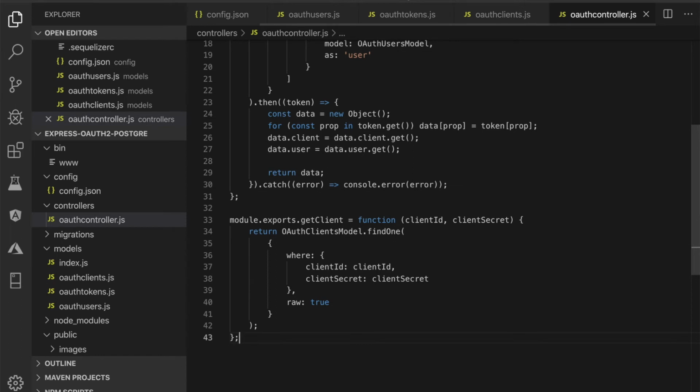Export a module that overrides the getRefreshToken function to get the refresh tokens from the database model. This time, we add the include options to get the associated models of the OAuth clients model and OAuth users model, then build the response with the additional client and user fields. These additional fields are required by Node's OAuth2 server to make the getRefreshToken function work.